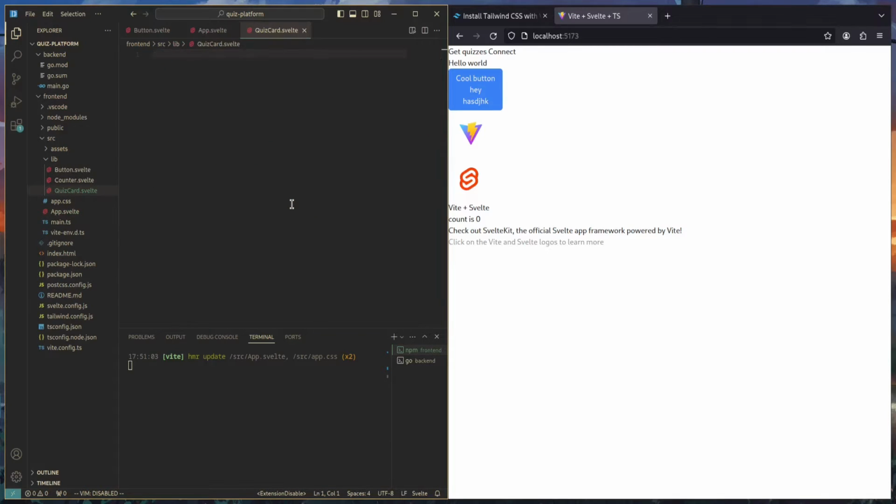So QuizCard.svelte. Then let's start with a script tag. And in here, we're going to take in a property of the quiz that this quiz card is supposed to render. So this quiz card only has one single responsibility, really. It's going to render a card with the name of the quiz that we have. So we're going to do something like export let quiz, which will be our quiz prop. And then the type of this will be ID string, name string. And this will be required. We do not want to have a default value for that.